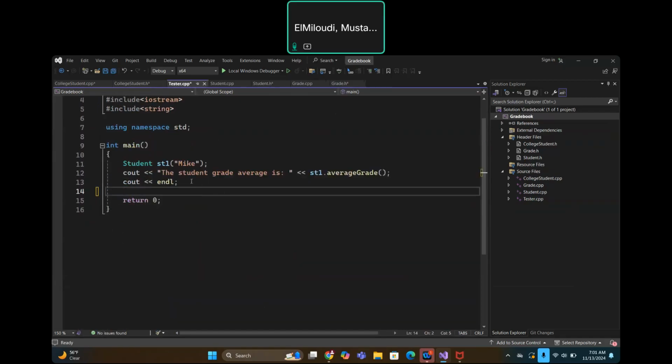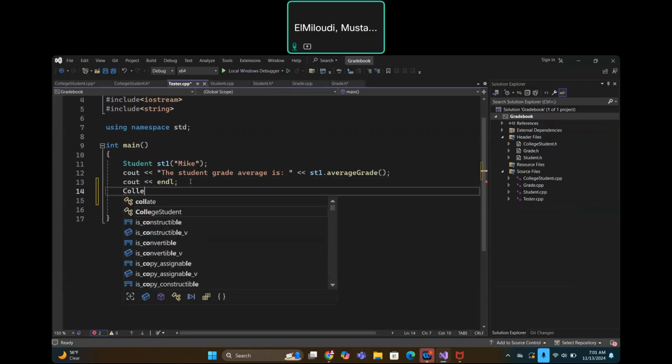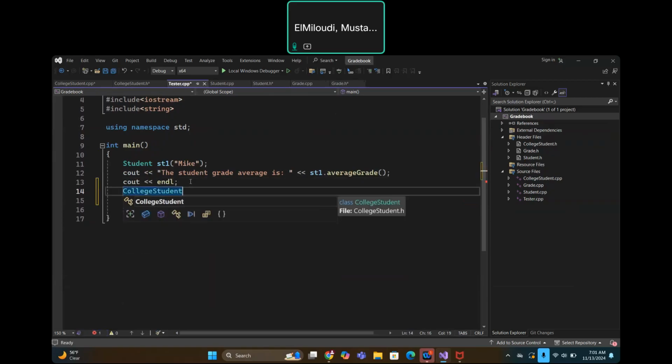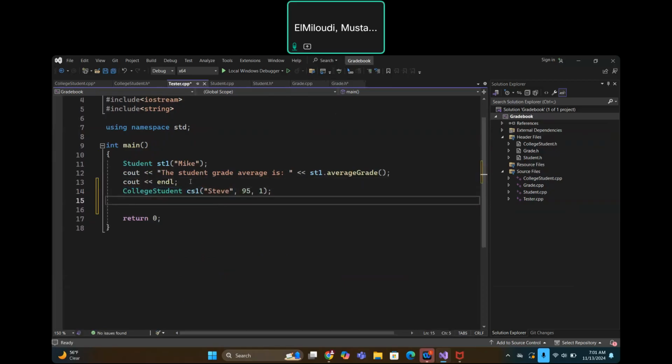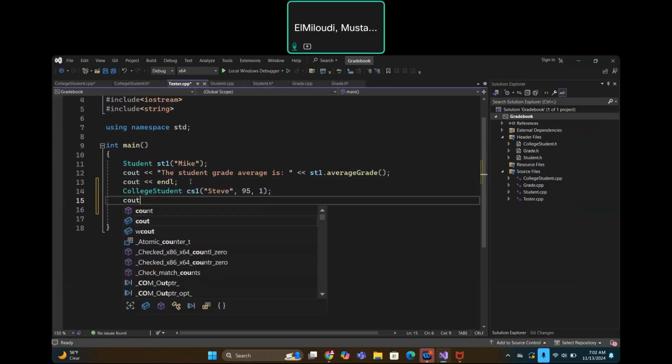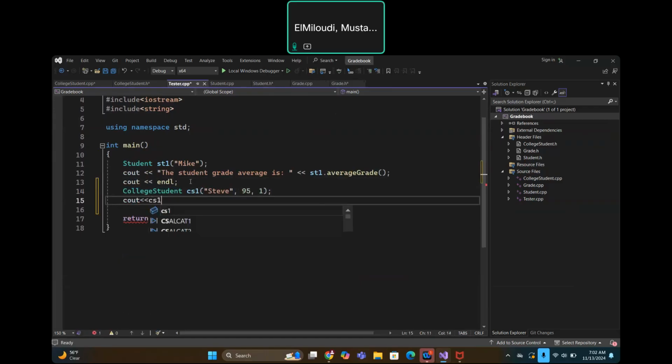Okay, we created a student object. Now let's create a college student object cs1. So we're going to call the constructor. We need the name, and in addition to the name we need the research grade, let's say 95, and then whether it's graduating or not, let's put 1 means is graduating. Okay. And now if I want to call the method, cs1 average grade. Of course, the average grade in the college student class will override the one in the student.